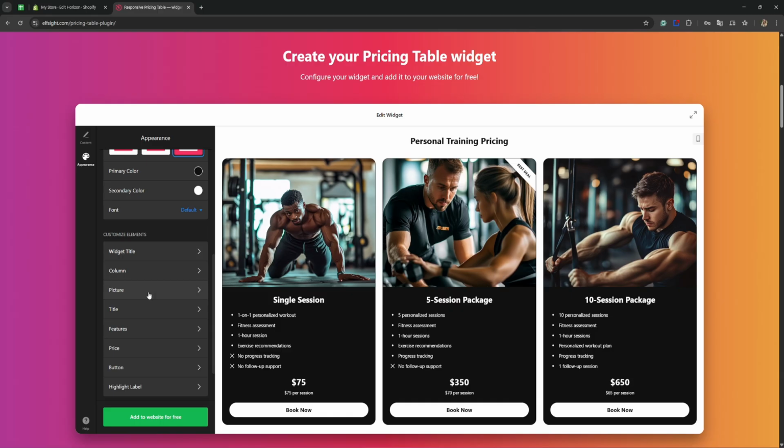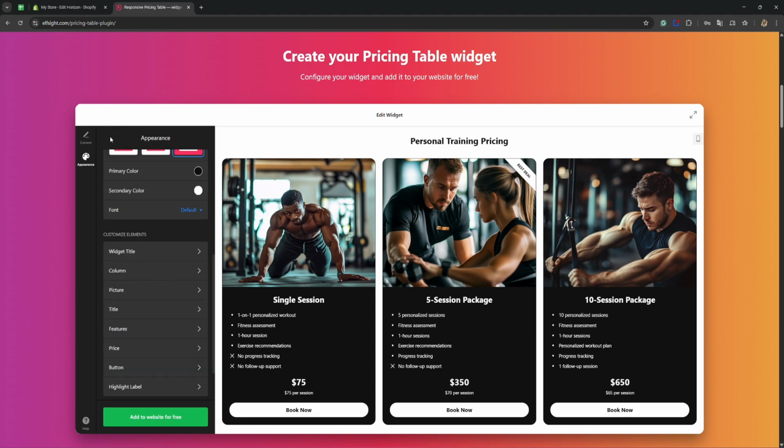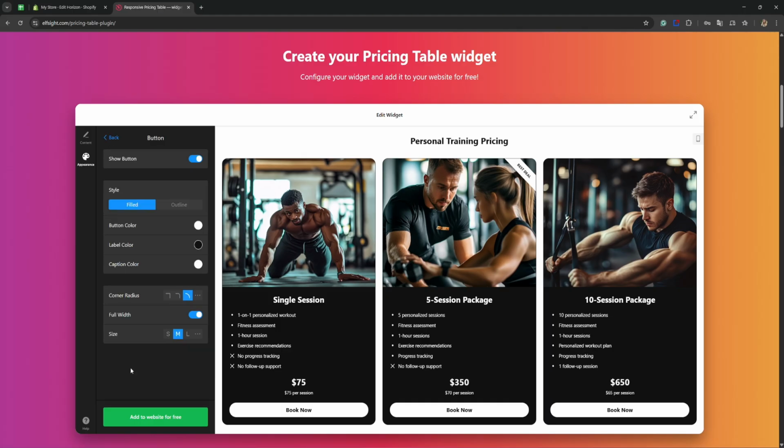For example, if you click on picture right here, you can go ahead and choose whether you want to show the picture, and you can also choose the aspect ratio. And if you want to change something like the button, go ahead and click on button, and from here you can go ahead and choose the corner radius. If you, for example, want something like a square button, go ahead and pick it right here. I'm going to stick with the rounded option.